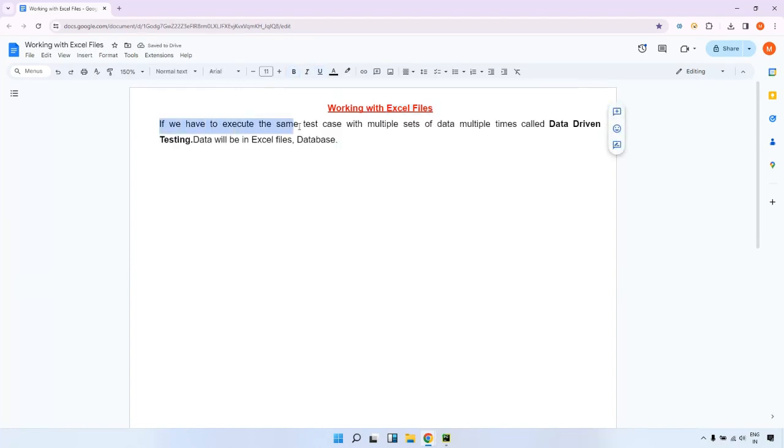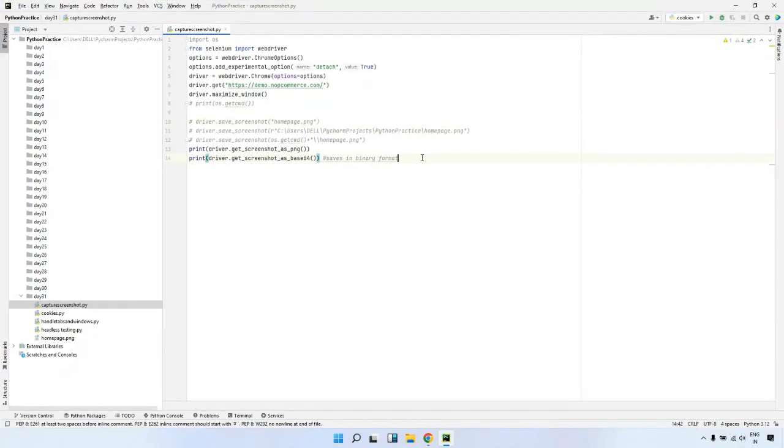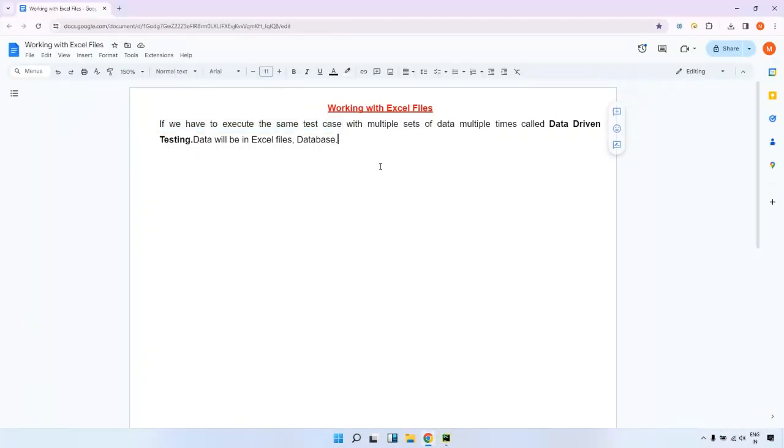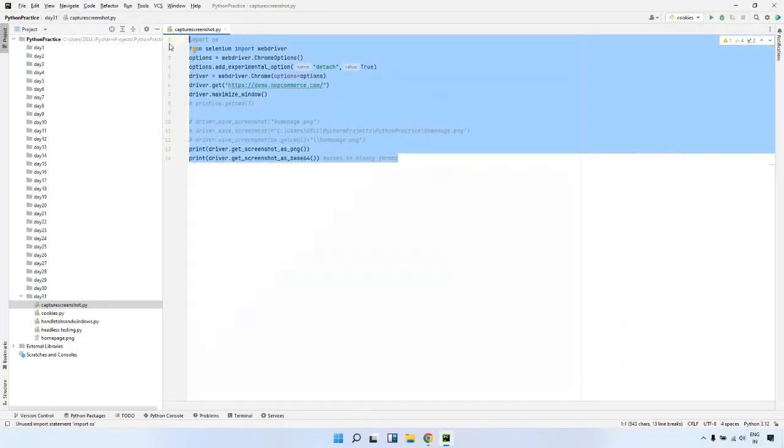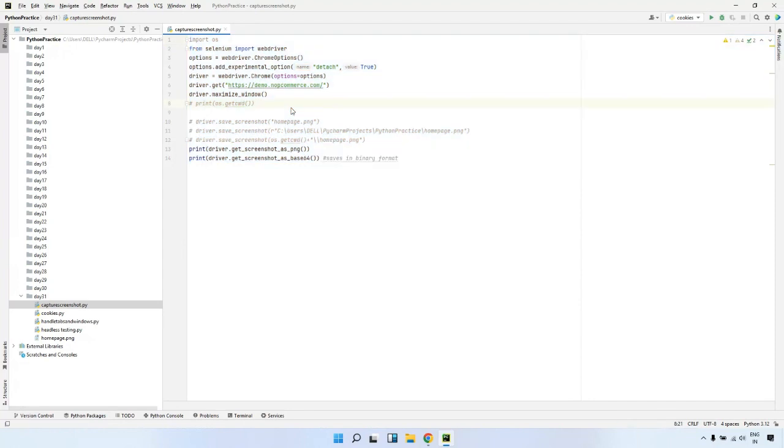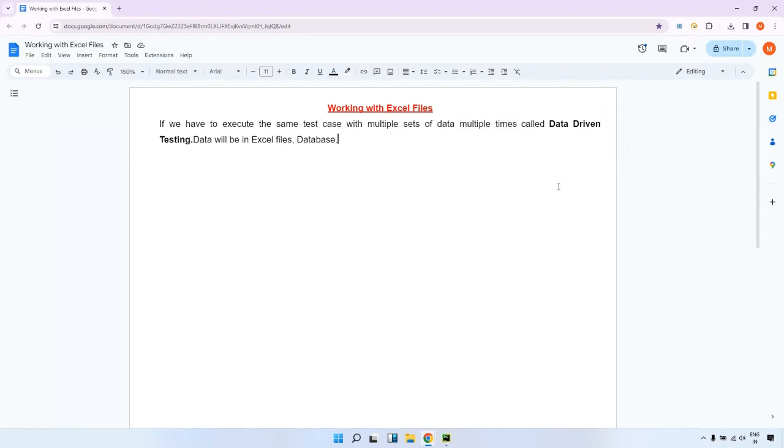If we want to execute the same test case, suppose this is a test case which we have written, I can say it is nothing but a test script, whether it is a manual or automation test script. If I want to execute that same test case multiple times, every time with different sets of data, then that testing is called data-driven testing.